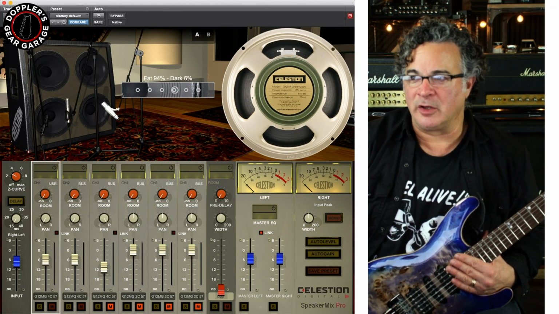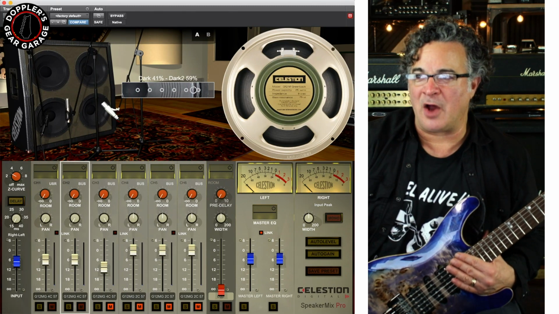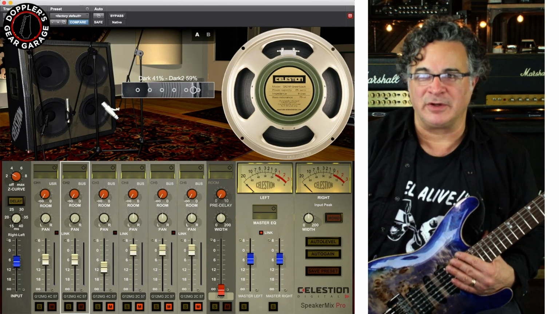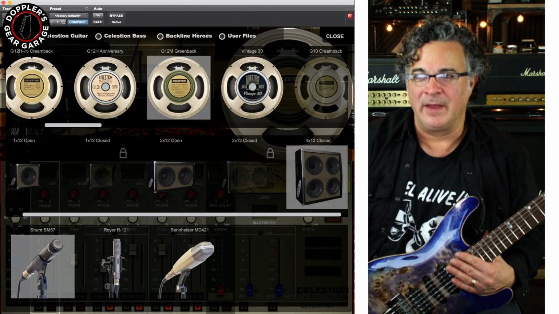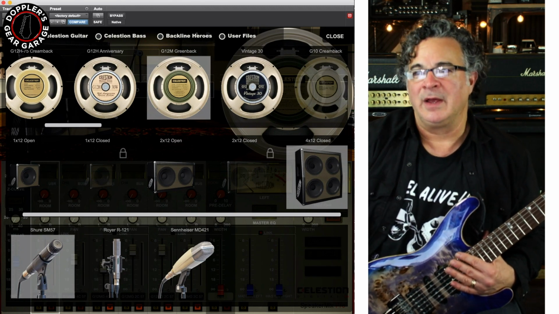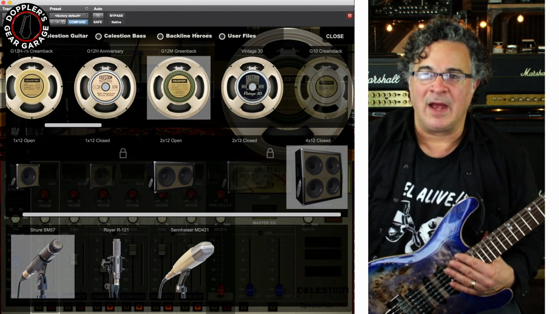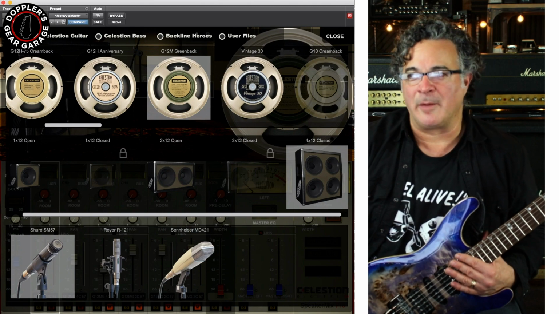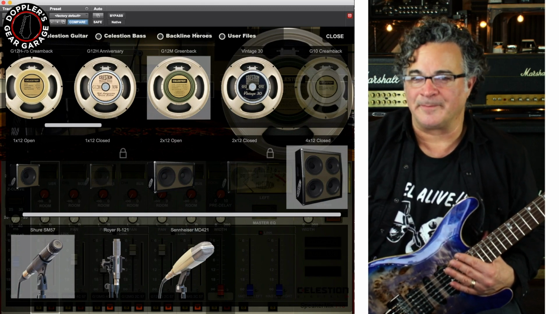Now, before we talk a little bit more about that, I want to talk about how you choose the speaker that you're going to use. So you simply click on this speaker, and it brings up this menu here. Top row, you select the speaker you want. Next row, you select the cabinet. And then you select the microphone, and in the upper right-hand corner, you close out.